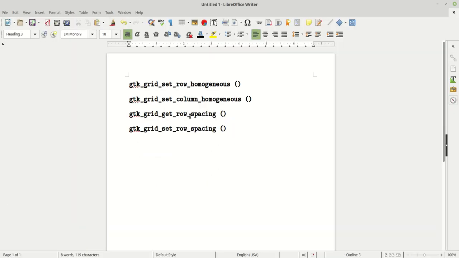Today we are going to learn 4 new functions, which are GTK grid set row homogeneous and column homogeneous. The same thing happens with set row spacing, and of course set column spacing. Okay, what this means I will show you in a moment when we are going to see their documentation.